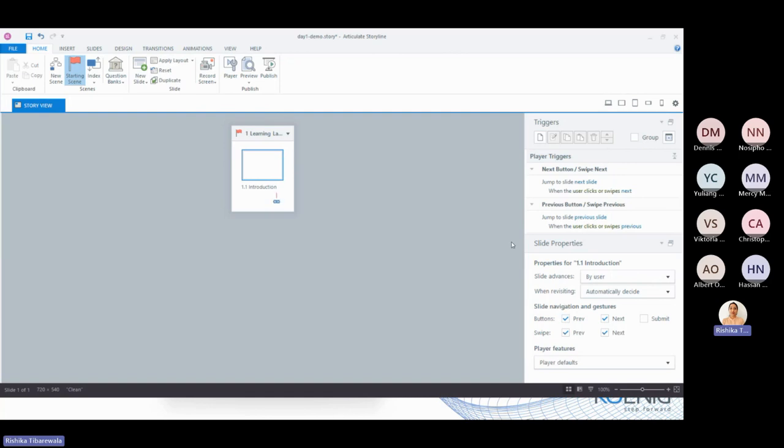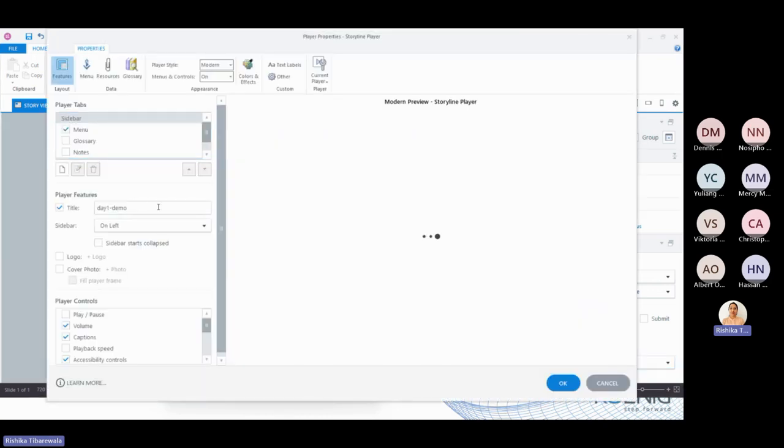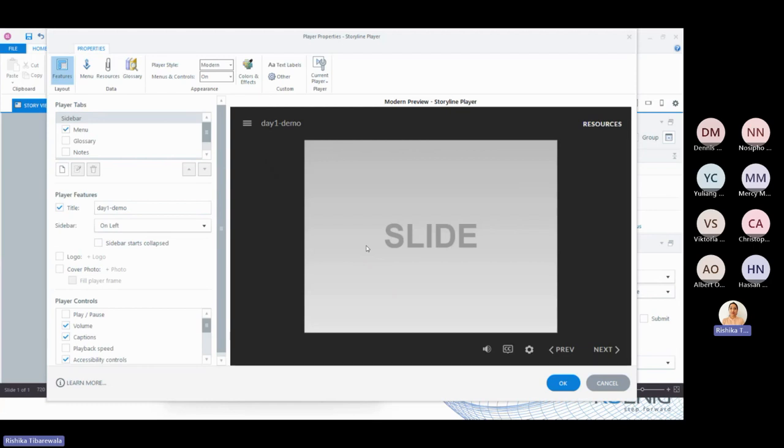And as you can notice, when I select the scene and when I select the slide, for the slide properties, you can see the slide navigation and gestures. So these are the buttons and swipe option which you get when you use the preview mode. In the preview mode, you have the previous and next button. You have the player defaults, right? So these are the player controls basically. So if you go to the player settings over here, you can modify these controls from this view as well. So by default, this is the view.